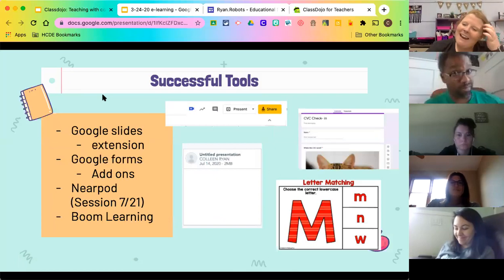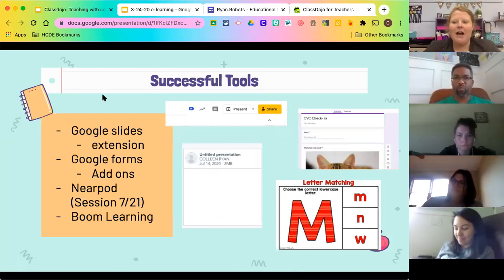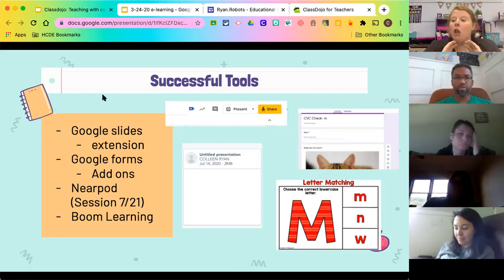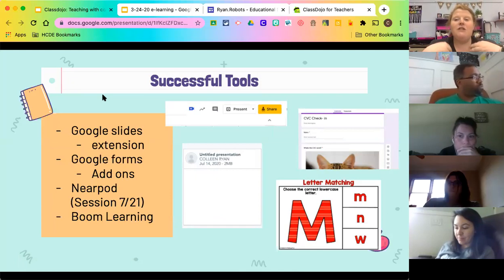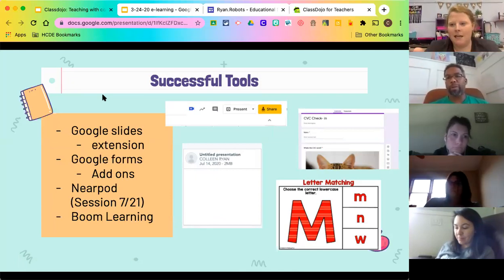All right, so now we're going to get into the nitty gritty of some tools that I used. Now, I'm just going to preface, there's going to be a lot that I throw at you and ideas to get your brain going. This is just for you to get your toes wet, and then you can explore to see what tools would be successful for you and your students at the time.